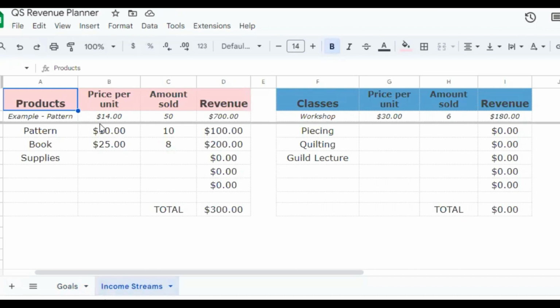This first row is an example. We are going to list our different products. We're going to set a price for those products. We're going to set an amount sold. And then the spreadsheet will calculate your revenue for that item, and then within each category, it will calculate a total. So again, we've given you some examples. Feel free to type over these and add your mix of items.